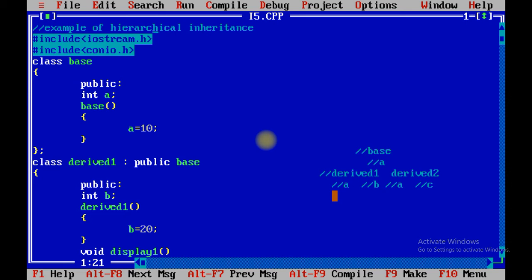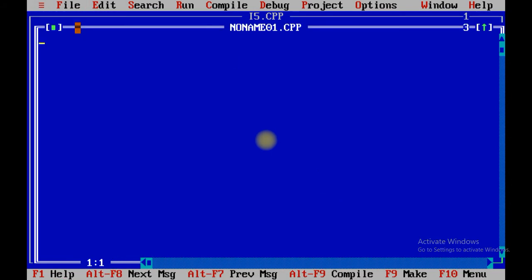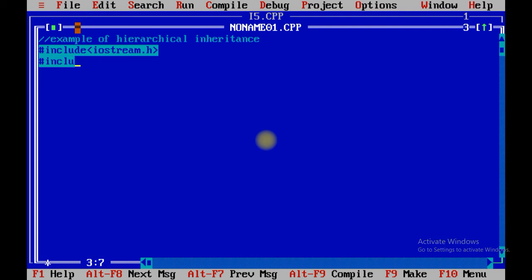So this is all about the first program of hierarchical inheritance. Let me take one new program regarding hierarchical inheritance. Example of hierarchical inheritance. We need to include two header files, iostream.h, conio.h and one more file, that is string.h.